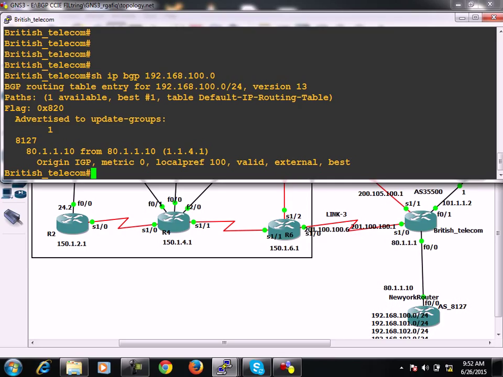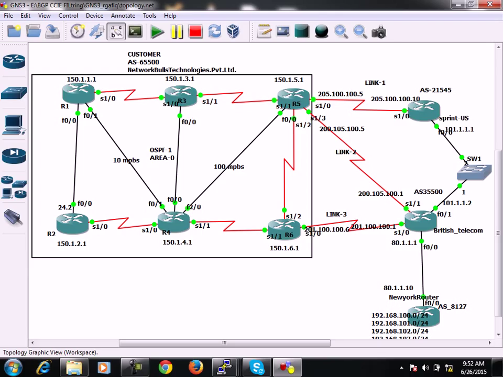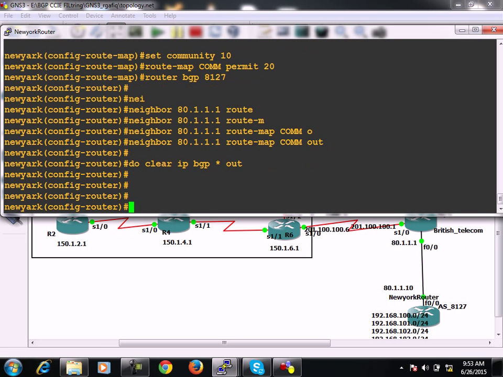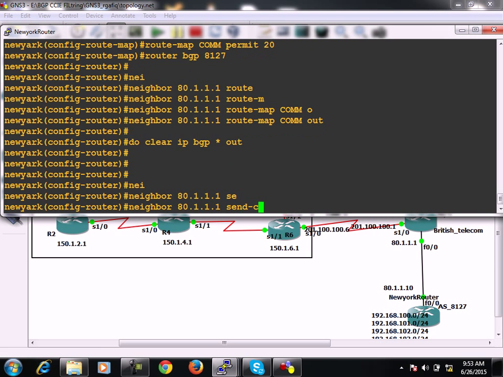Understood or not? That is why, when the New York router is advertising updates in the direction of BT, it is not including community information, because this attribute is an optional transitive attribute, right? Optional means it will never be carried forward within BGP updates without forcing your BGP, without enabling it. So now, because from the New York router I want to advertise this community information from New York to BT, isn't it?